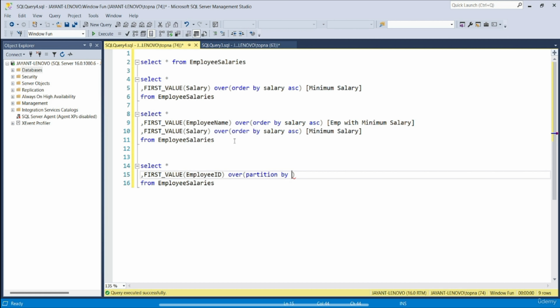It means that for each department, let's say we want the employee ID of the employee who has the minimum salary to be displayed. But we want that to be represented for each department. So a window will have to be created for each department. That's why we will mention department in the partition by clause. And how the output and the result looks, we will compare in a while.